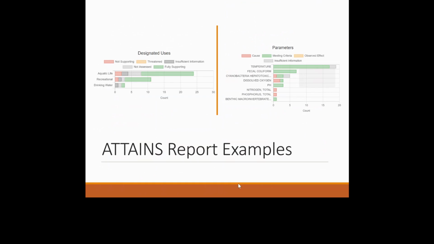One nice thing about ATTAINS is it does these reports automatically. So it was great. Kelly did all those summary reports and graphs that we shared earlier, and we had 43 tribes that used our template that enabled us to do that. If tribes are submitting into ATTAINS, it also produces these really interesting reports about designated uses.